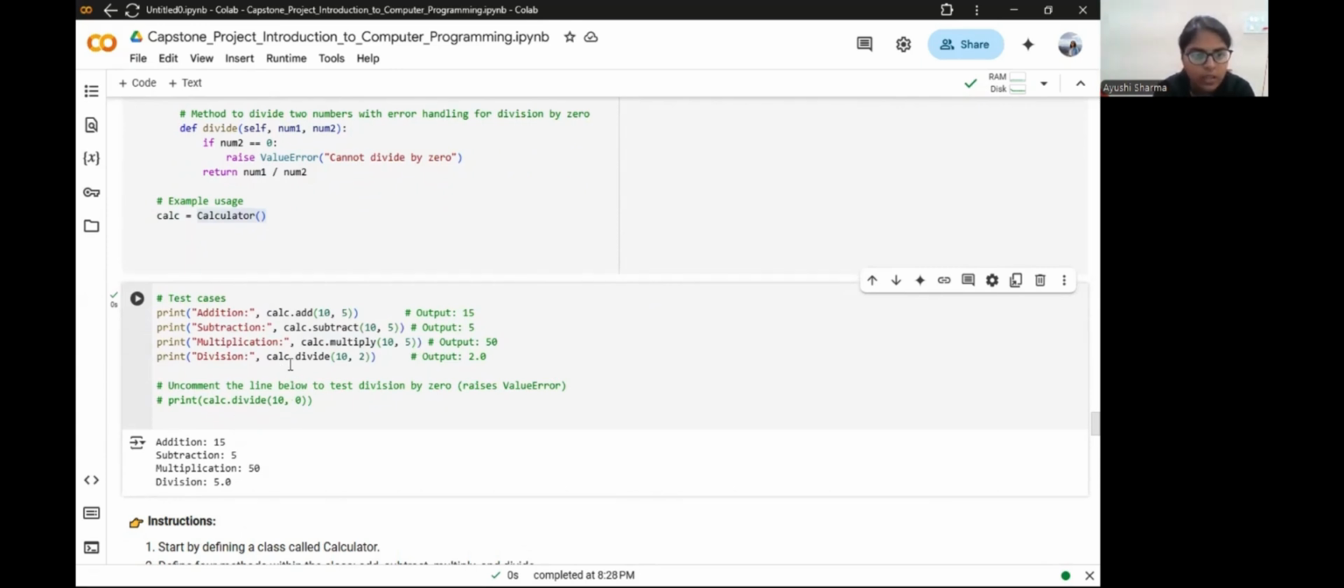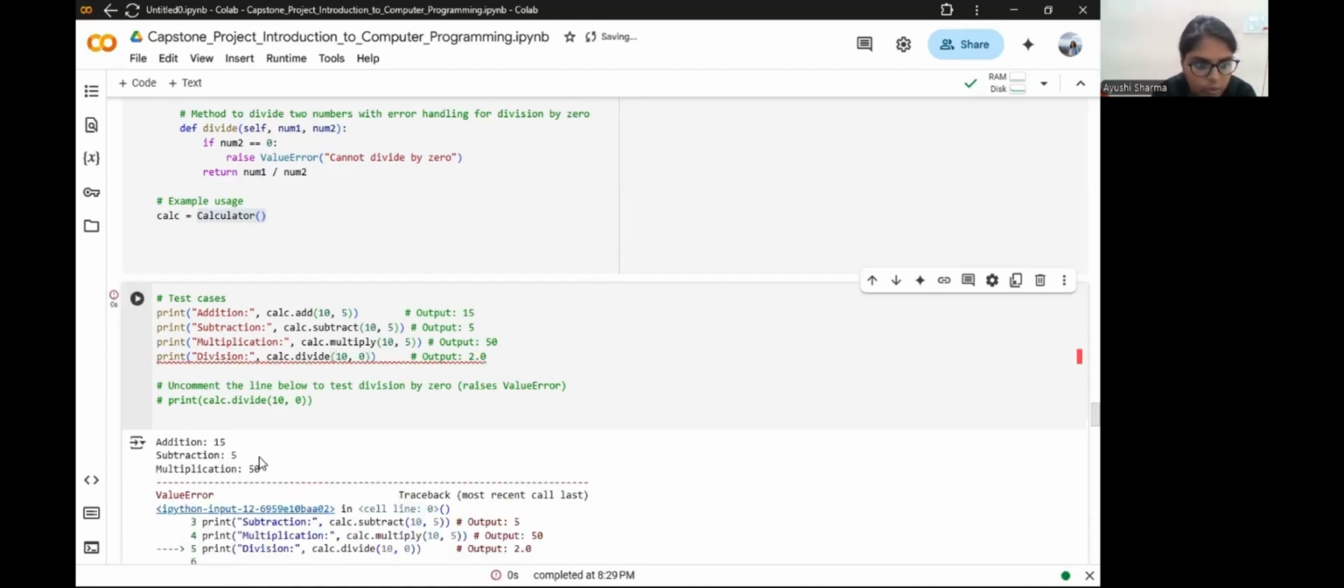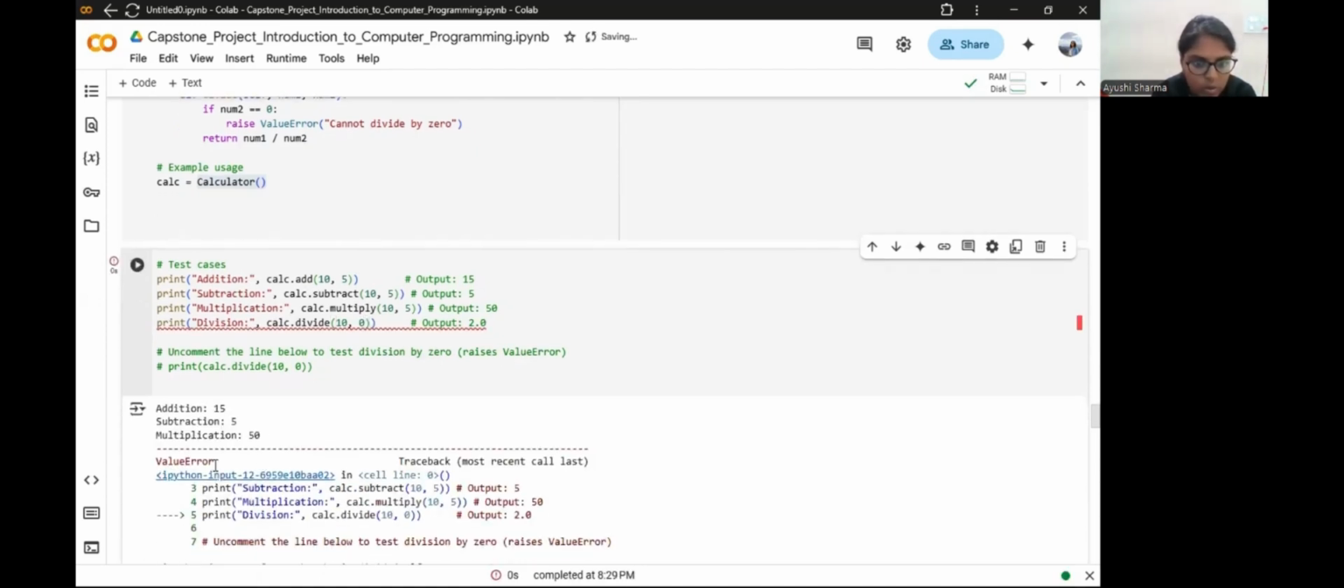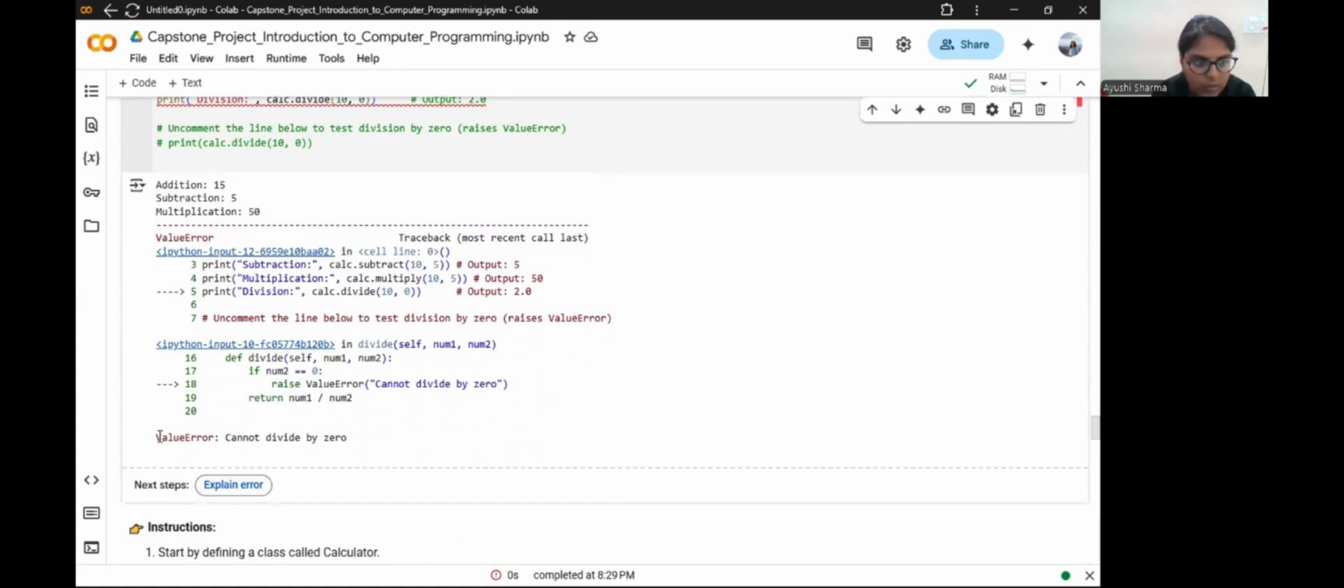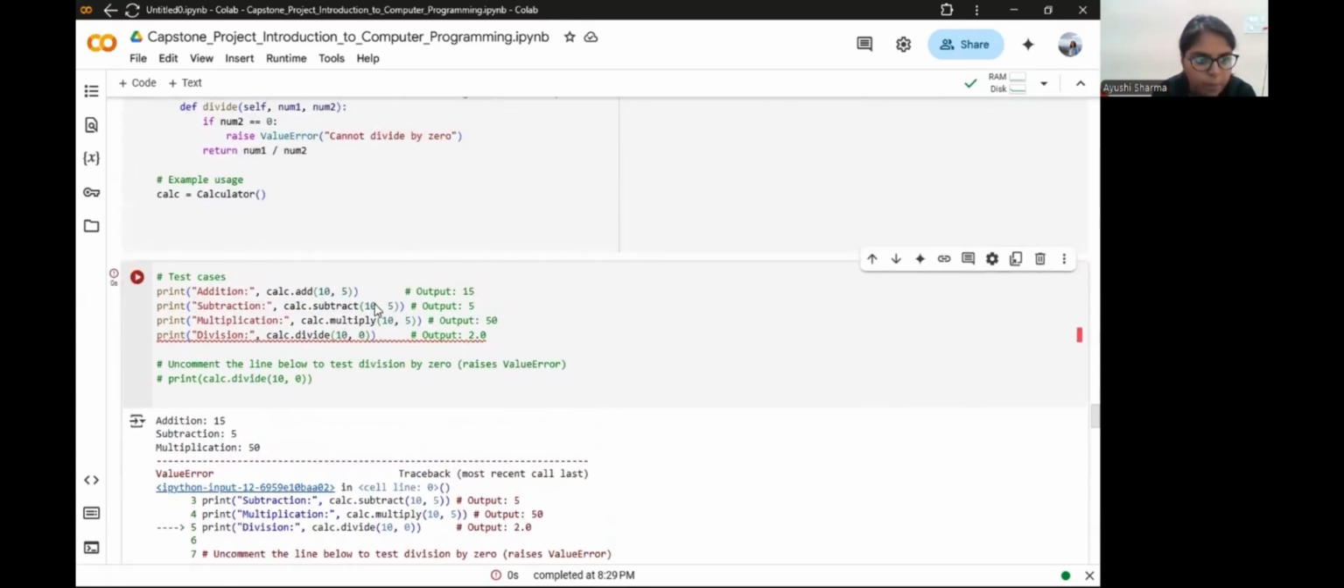And similarly, when we divide, if the denominator, that is number 2, is 0, we get an answer raising an error, which is a value error. It is raising this error, saying cannot divide by 0. The value error is specified here, as you can see, as it is mentioned in the code.